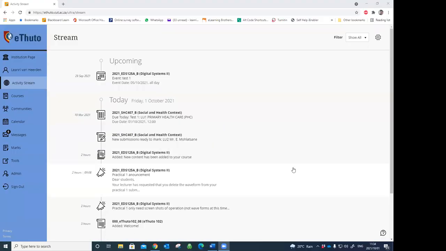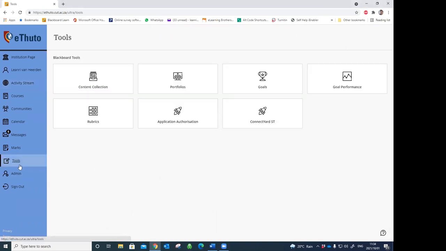Okay, so what we've got here is the eThuto stream page, the activity stream page. This is where you come in when you log in. This is the first page that you see. Collaborate is integrated into our courses, which means we cannot access it via the tools section here. We have to go into a course, and each course is assigned its own room for Collaborate.